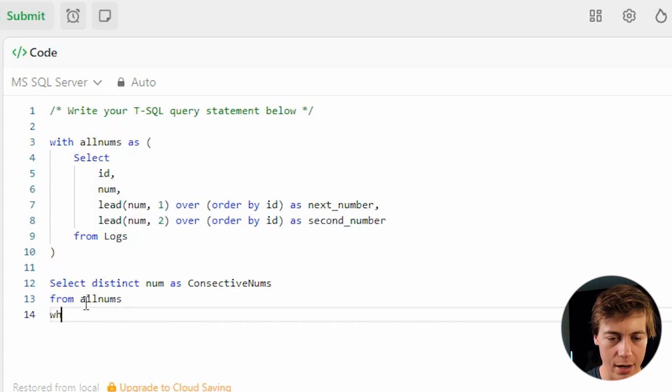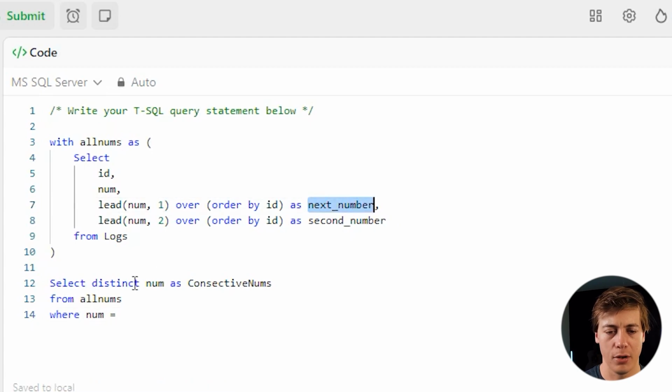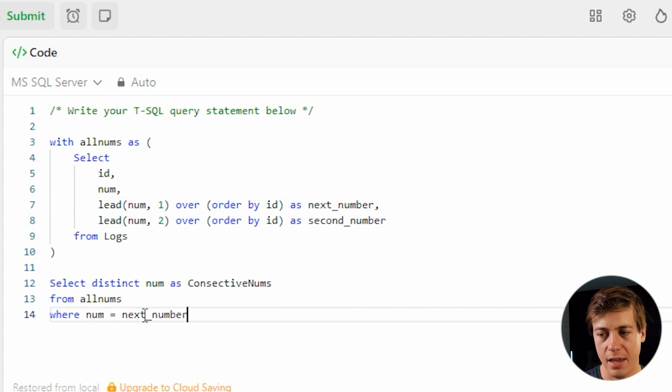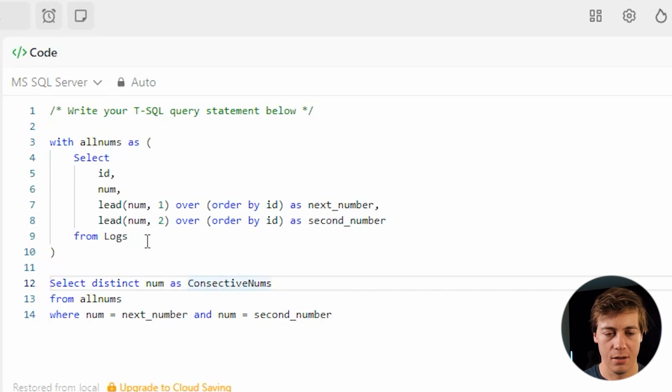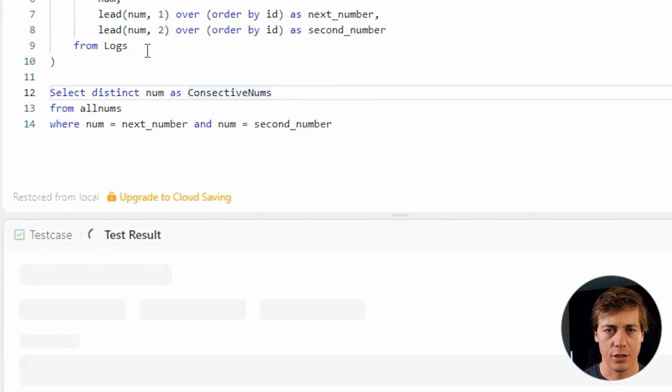And then we're going to say where num equals next number. And over here, we usually want to put it on the second line, but honestly, we're going to be lazy and just copy and paste this over here. This is pretty easy. And we run that, should get the right answer.